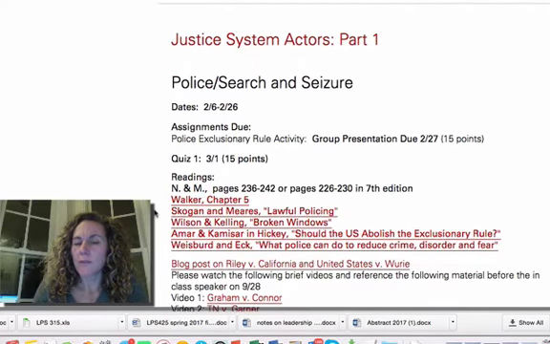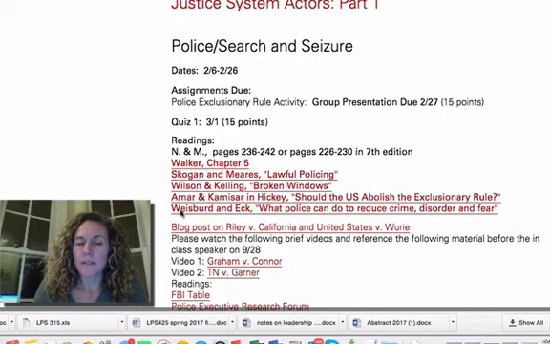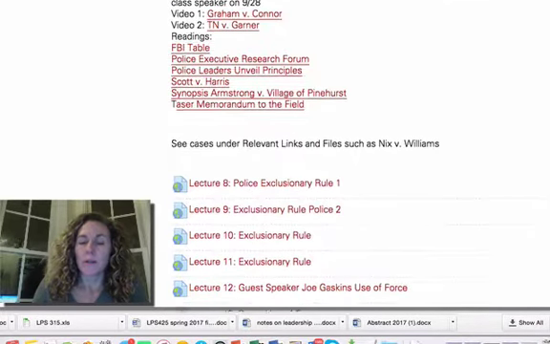Police search and seizure, this is when we do the first participants. As I said, Justice System Actors Part 1. I have not posted the police exclusionary rule activity yet. It's just telling you that it's coming and that's where it is. All these are links to the different articles. Everything should be on Moodle, so you wouldn't have to go to reserves. If something's missing and you're looking for it, you can find it on reserves.